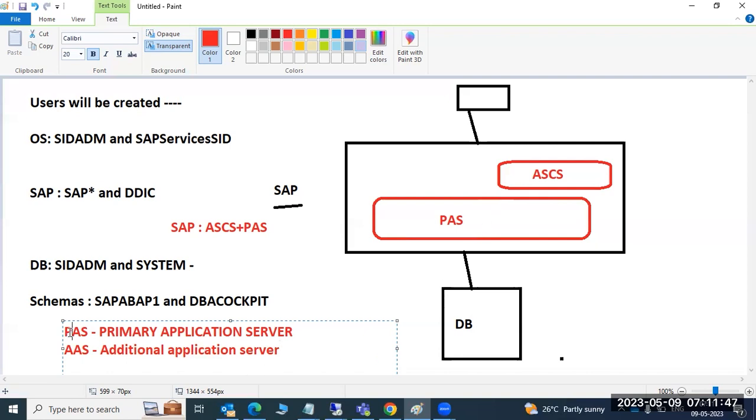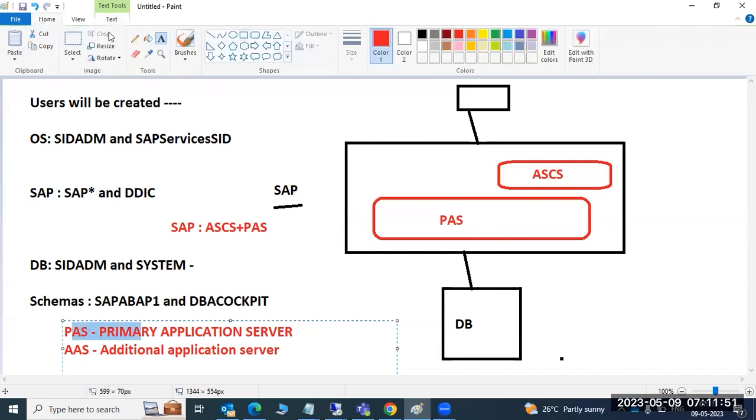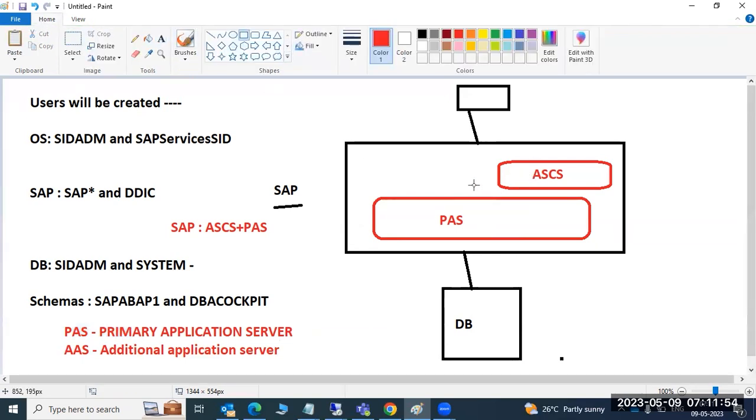So that is called the primary application server. If you want to add an additional application server, by default you will get only two. But if your business is highly critical and more users are logging in, the current system is not sufficient because there is only one application server. Then you can install multiple application servers, on the same host or a different host. These are the additional application servers.